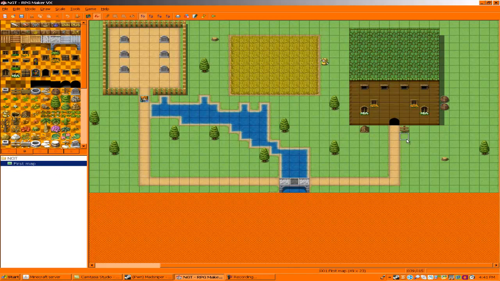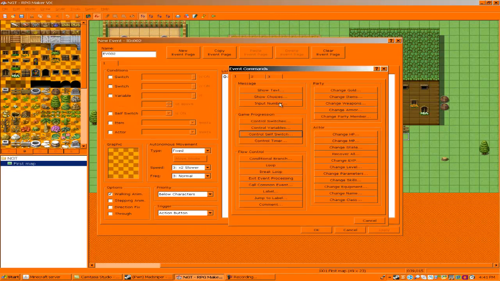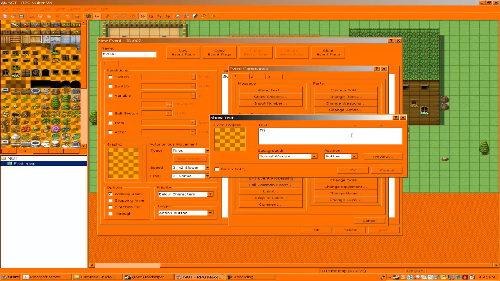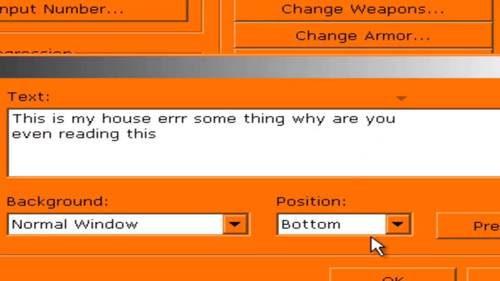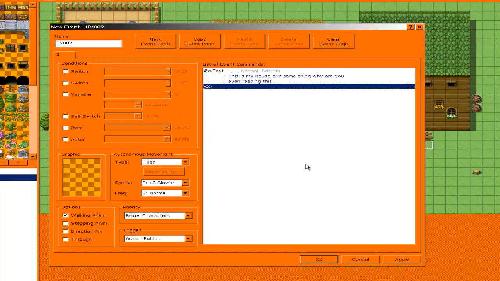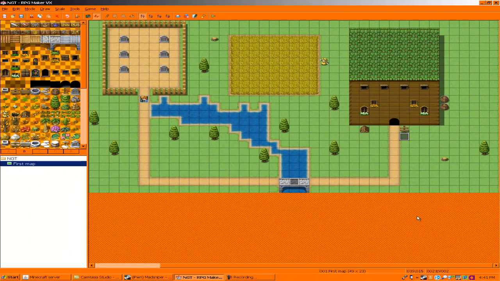So now let's say I want this sign readable, and just make it something like, this is my house or something. Okay, Tyson's back. This is my house or something. Why are you reading this? Now, if you don't want this to stop being readable, you would just not put the switch over to A. So just leave it the way it is. And there you go.